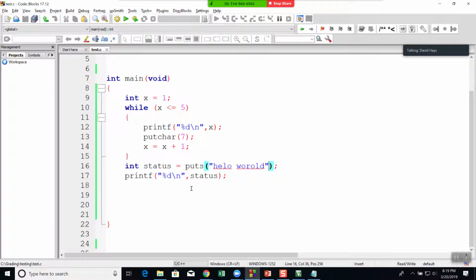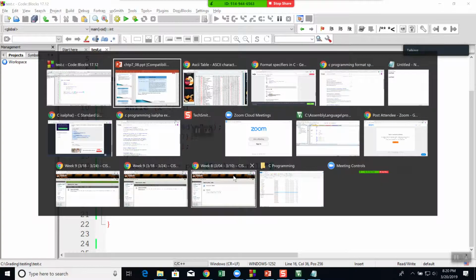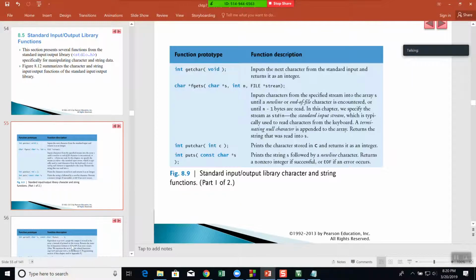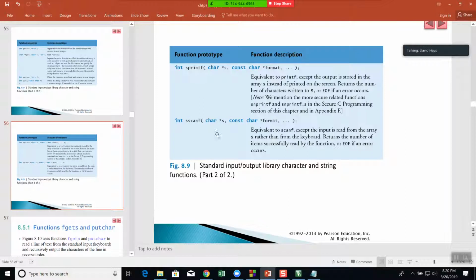I don't know how you could screw it up where it returns an invalid status, because I was putting a number in there and it just wouldn't return anything. Okay, sprintf, the equivalent to printf, except the output is stored in array s instead of printed on the screen. So if you wanted to print it to the array s, that's how you do it. And this, equivalent to scanf, except the input is read from the array s rather than from the keyboard.